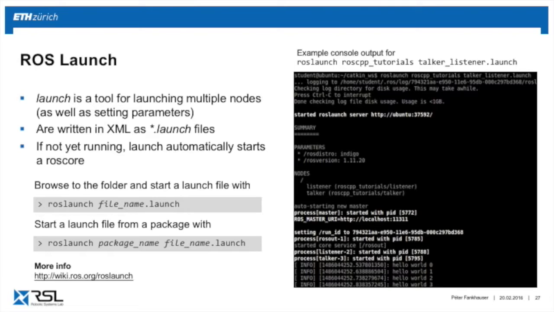As another example, we had the talker and the listener before. There exists a launch file which launches the two together, and you could use it by typing roslaunch ros_cpp_tutorials talker_listener.launch. This does the same work you did before, starting the talker and the listener together.